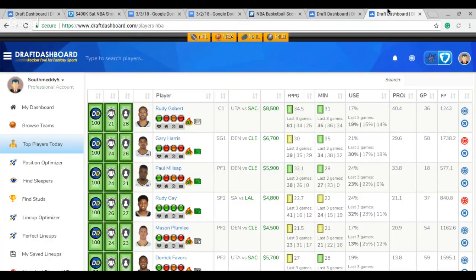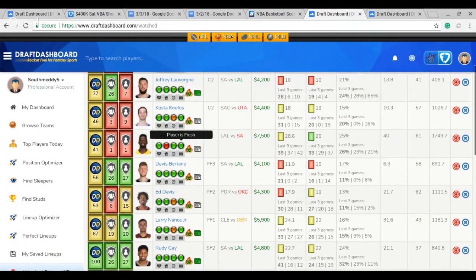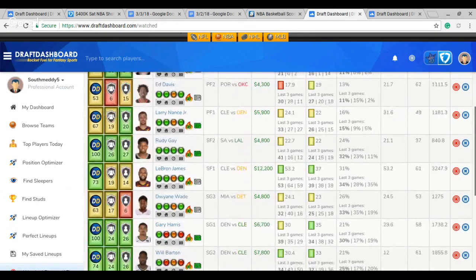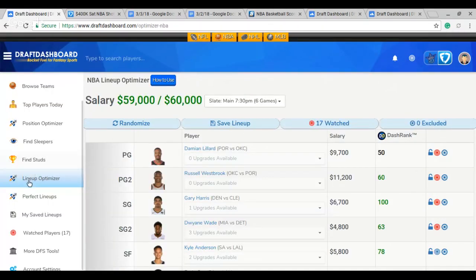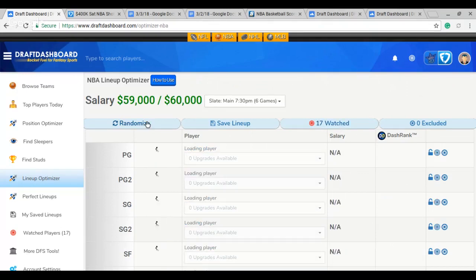As I told you, first step here on Draft Dashboard, look at all the players that you like, add the players you like on your watch list. As you see here, you click on that and then they're added. And this is where your watch list players are. You got all of them there. Like I said, you can add all of them just by clicking that button. And then you go over to the lineup optimizer and it will have all your players there. See 17 watch players, and then they will add them into your lineup.